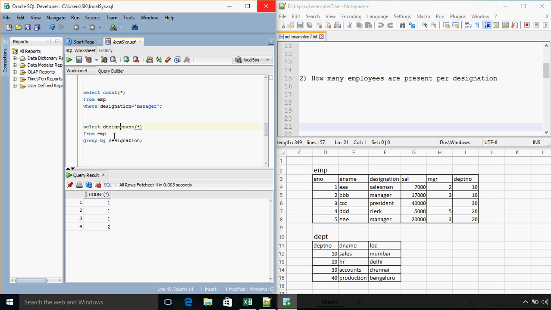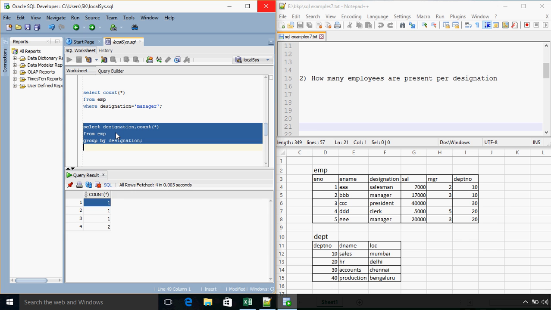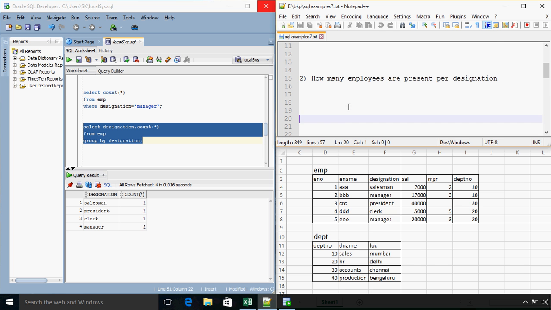So that we'll come to know which count stands for either salesman or president or what. So we'll see it again. Yes, we get the answer: for salesman the count is 1, president 1, clerk 1 and manager 2. Okay, so we'll go for the next question.